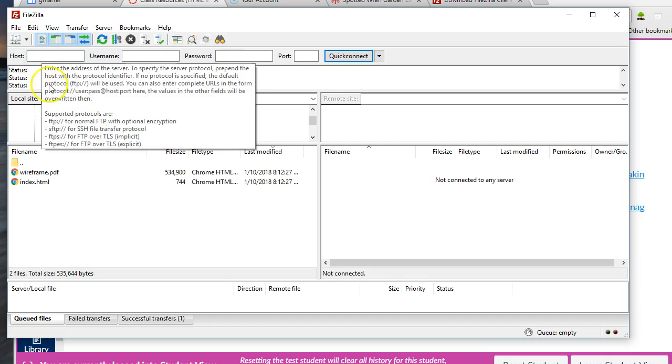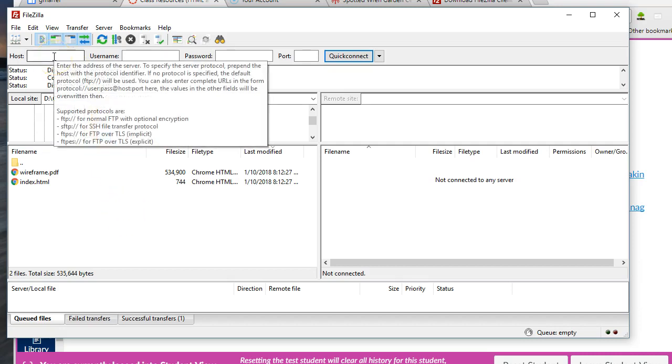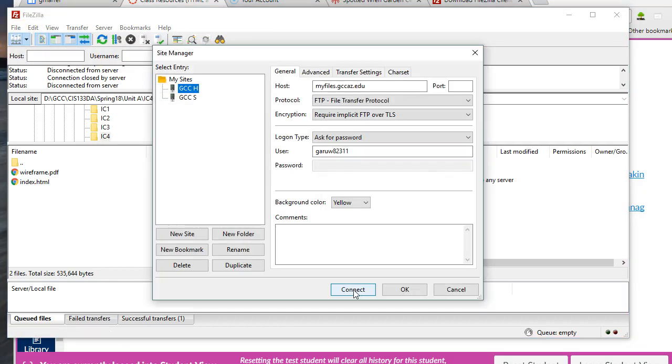There's two ways I can connect, and the connection information, by the way, is in those sheets I just showed you in the resource page, but you'll also be able to see them now because yours is going to be similar to mine. I can do a quick connect where I put myfiles.gccaz.edu. Your username is your MEID, your password is your password for MEID, or probably the more desirable approach is to use Site Manager, which I've got one here for H and for S.